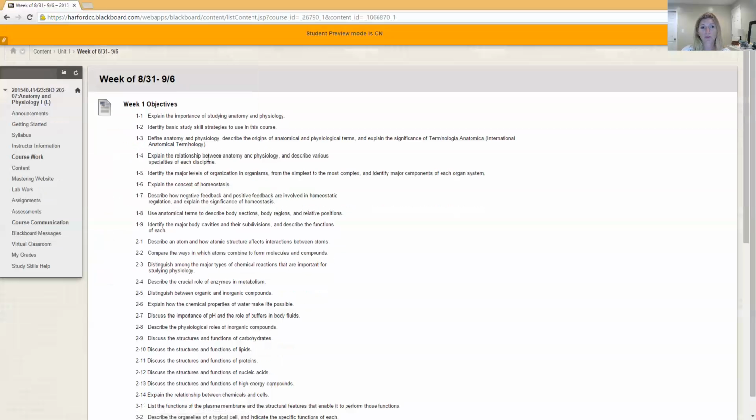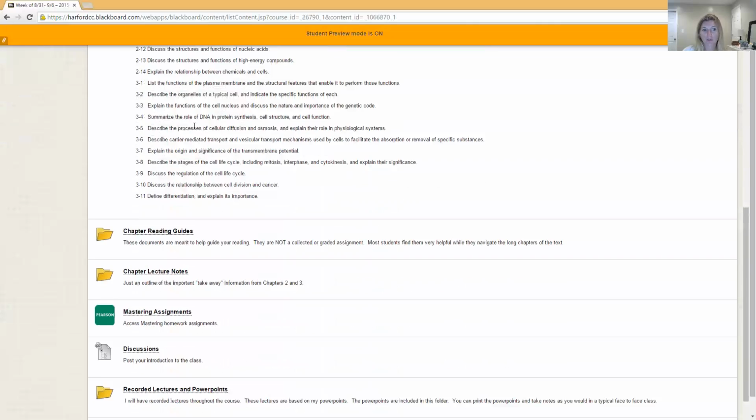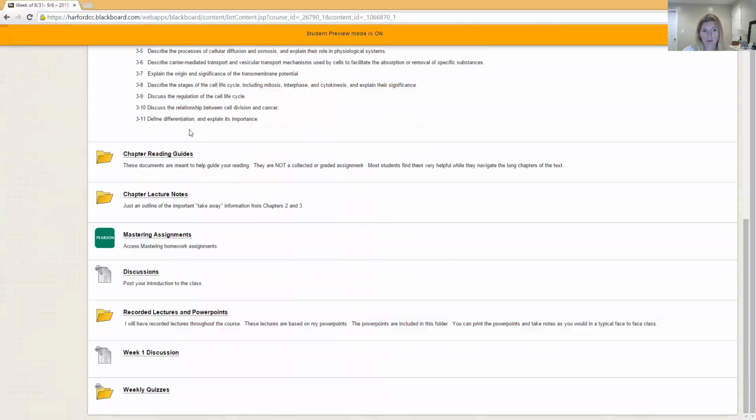This first weekly folder looks overwhelming because there are 3 chapters, but 2 of the chapters are review. So you'll see all 3 chapter objectives here for you, the chapter reading guides, the chapter lecture notes, a link to the Mastering website, which is where some of your graded assignments will be, so make sure you have access to masteringamp.com. And a link to our discussion. This is just our introductory discussion right here. Any recorded lectures and PowerPoints that I have, and I do have some up there right now for you to access.